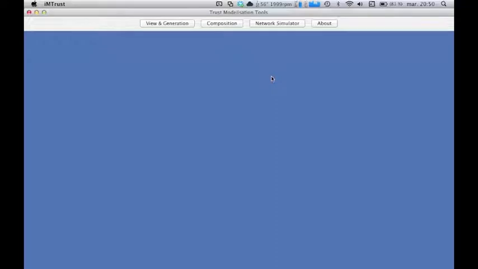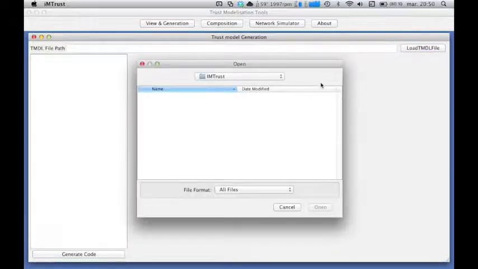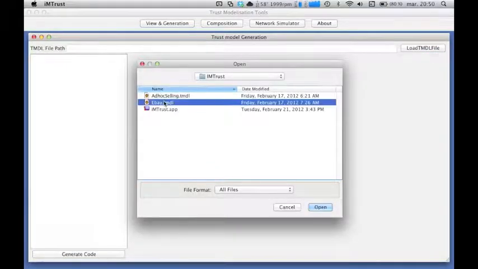I'm going to show you how we can generate most of the code of a trust management system from a given TMDL description. If you need more information about TMDL, on our website we have more tutorials and also some documentation that describe how we can create and validate a given TMDL description. First of all, we will load an example that you can find on the website, which is an example of eBay.